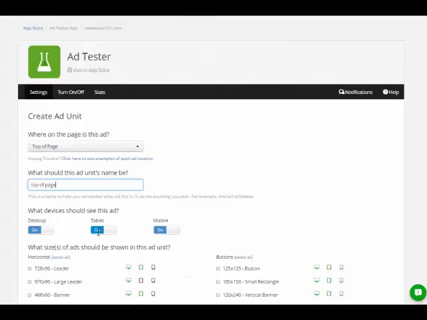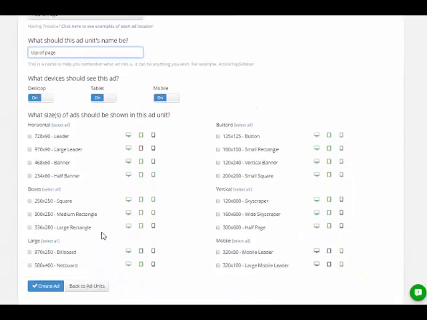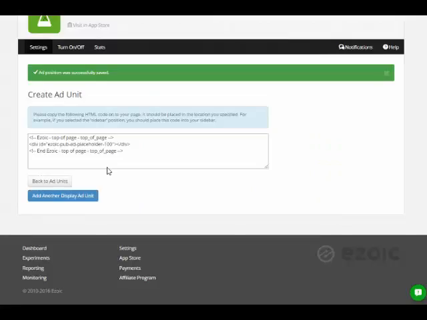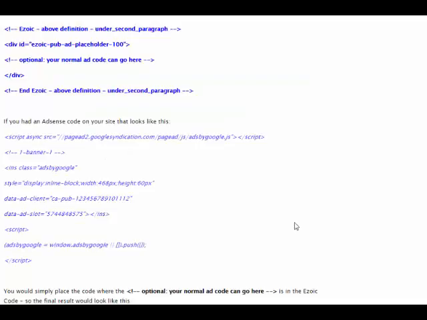You'll also select which devices you want this ad to show on, and choose all the sizes that will fit in that area. When you're done selecting all of the sizes, you click Create Ad. A piece of code will then be provided for you, and this is what you'll use to wrap around your original ad code.